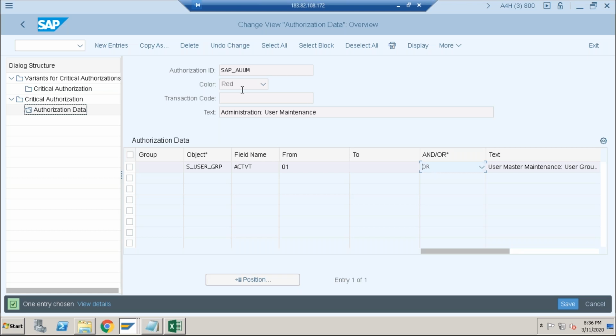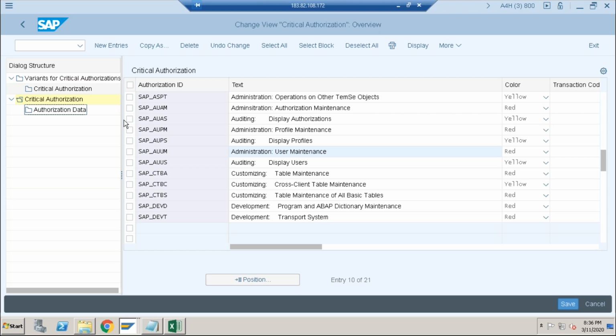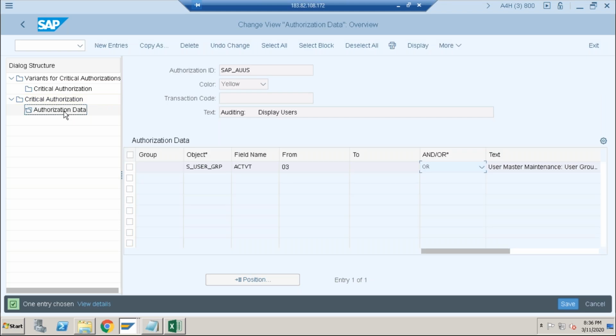So like here, for every department, just go back. These are all standard, provided by SAP. If I go for customizing, from the table point of view, display cross check table, display the user. So these are the standard IDs and standard critical authorizations that will be there.